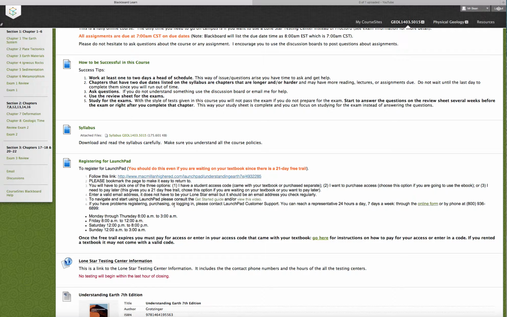You get 3 options. You can have a student access code that came with your textbook. You can purchase a student access code directly through Macmillan, or you can use a 21-day free trial. If you are waiting on your textbook, or you're not sure if you want to use just the ebook, do the 21-day free trial. That will give you access to an ebook and Launchpad completely. And then once your 21-day free trial is up, you can go here and pay for it.